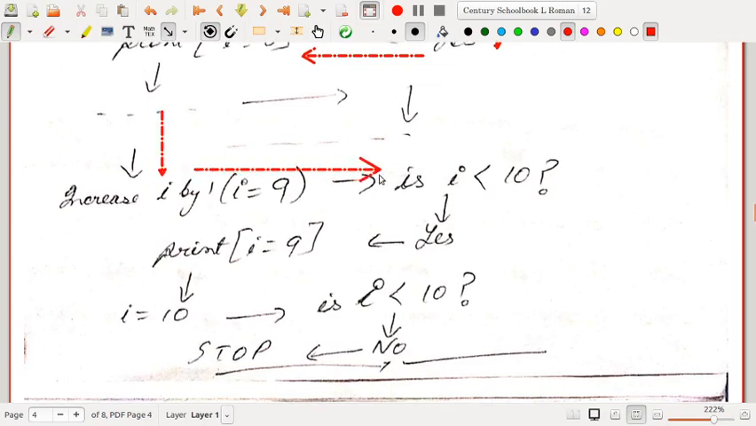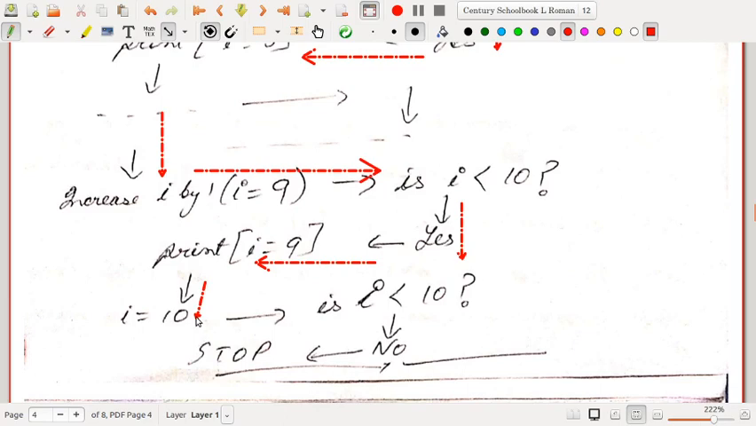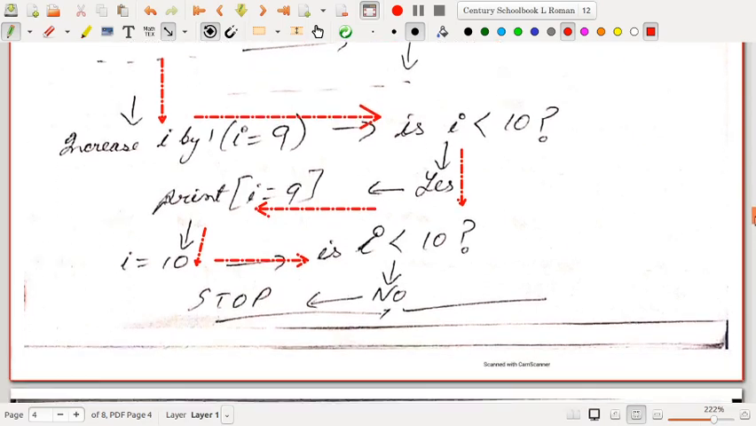So this way it will continue till the value of I reaches say 9. So 9 is less than 10. This is again satisfied, so it's yes. Again the value of 9 will be printed, and again the value of I will be incremented by 1. So the new value of I becomes 10. Is 10 less than 10? That is no, incorrect. So the loop will stop. So this is how the loop works here.